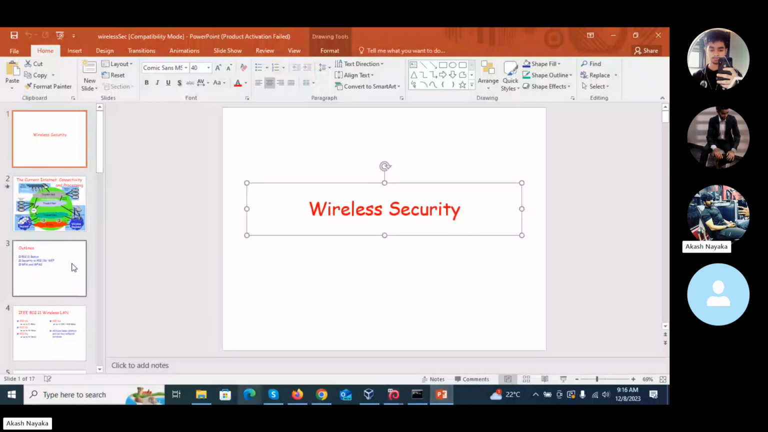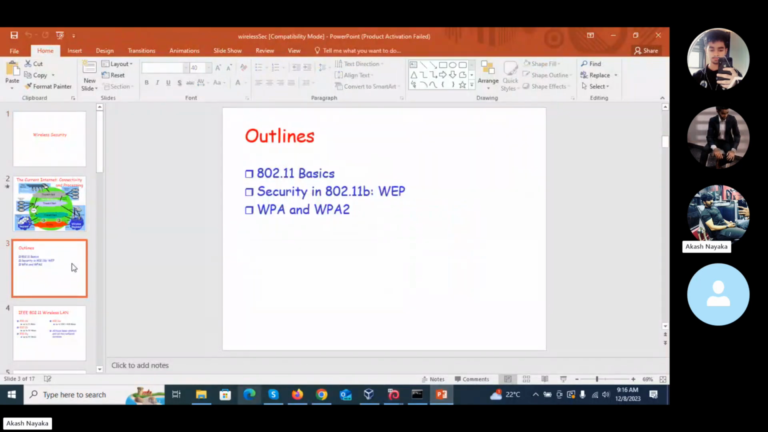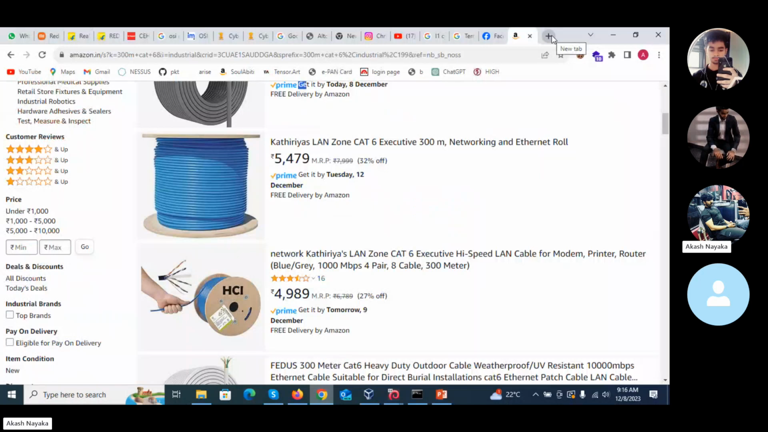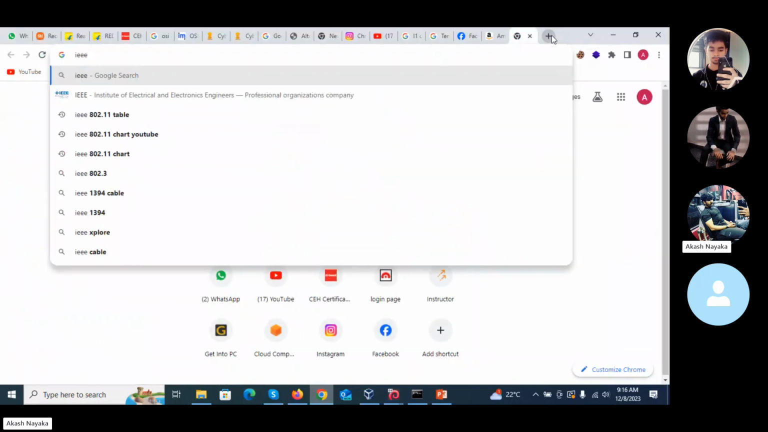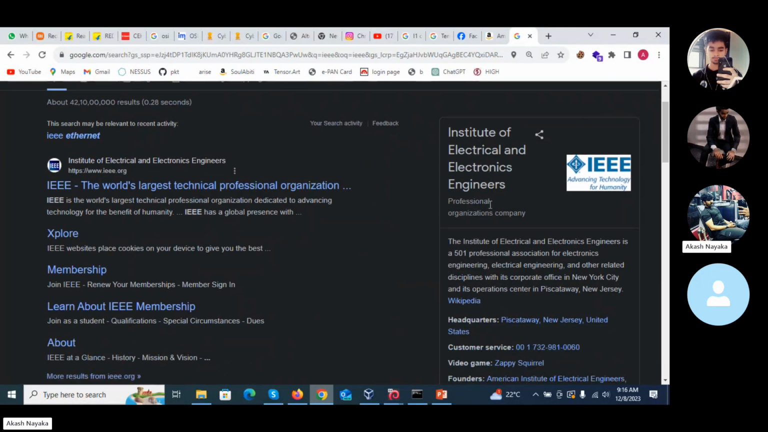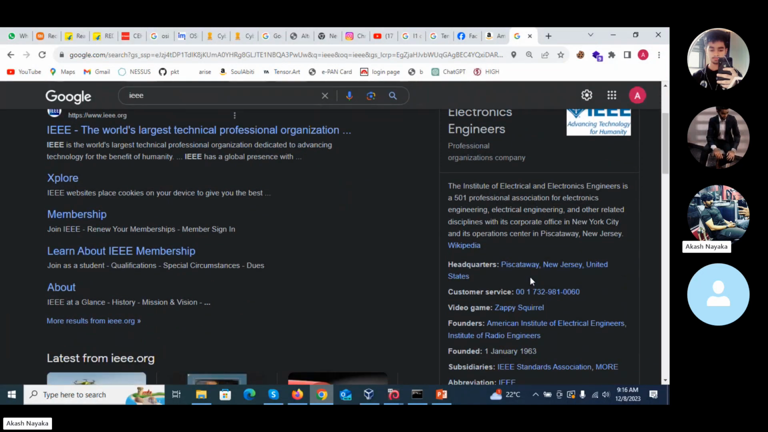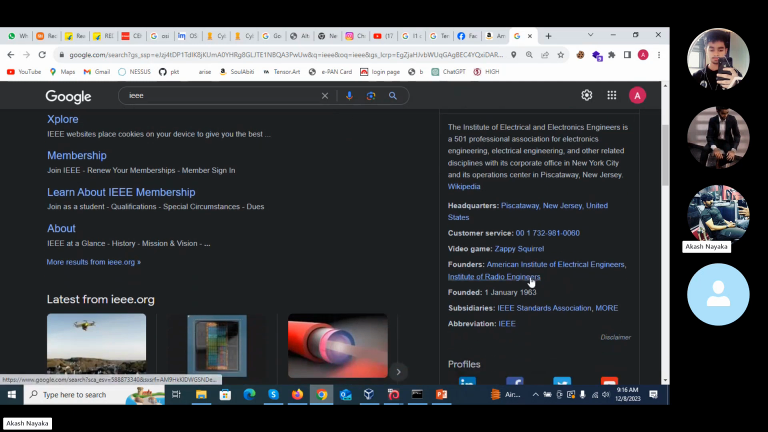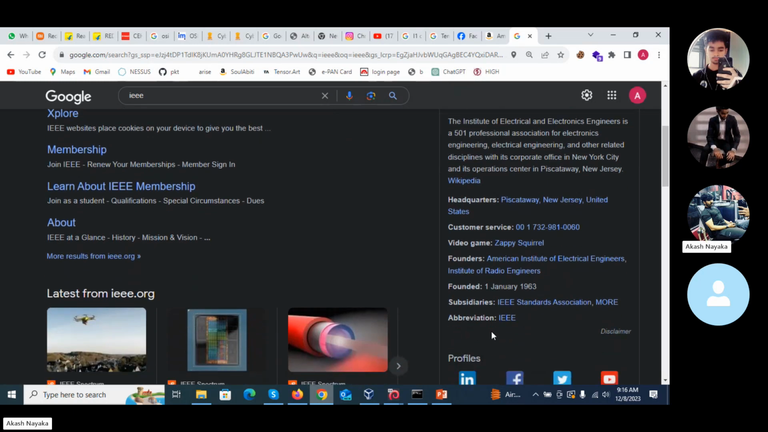So let us begin, we have some small theory. First we have to understand 802.11 basics. 802.11 is actually from an organization called IEEE, the Institute of Electrical and Electronics Engineers. That means electrical and electronics departments, both of them, work together. They currently have their offices in New York City, and they have their operation centers in New Jersey. We have IEEE in Bangalore also.